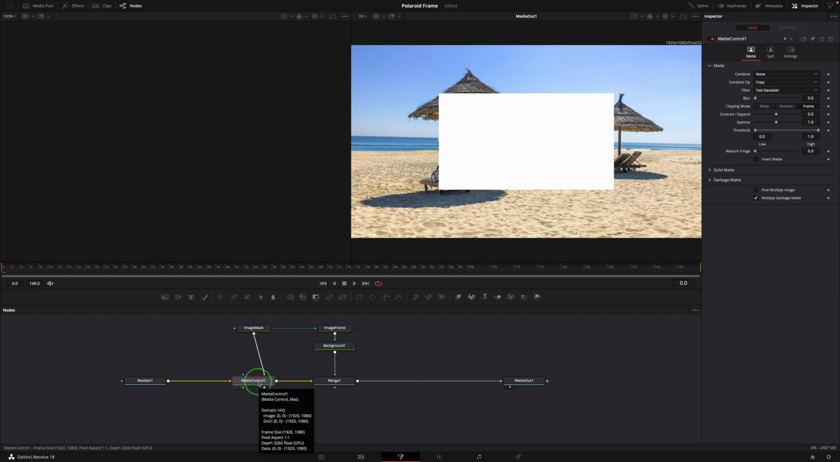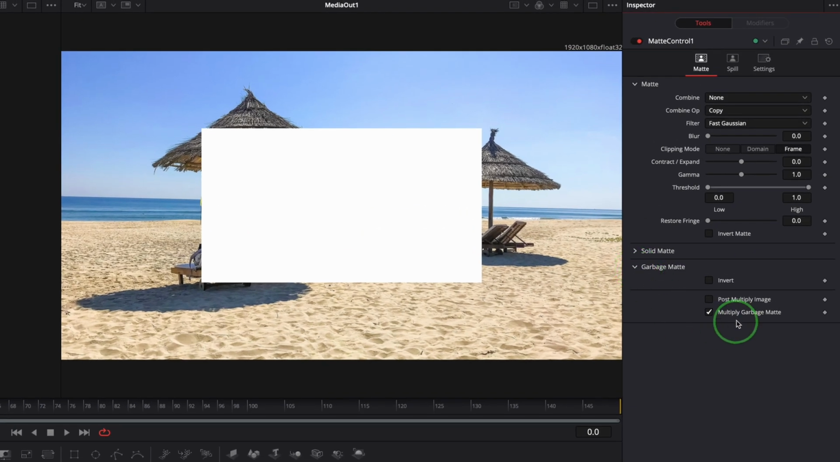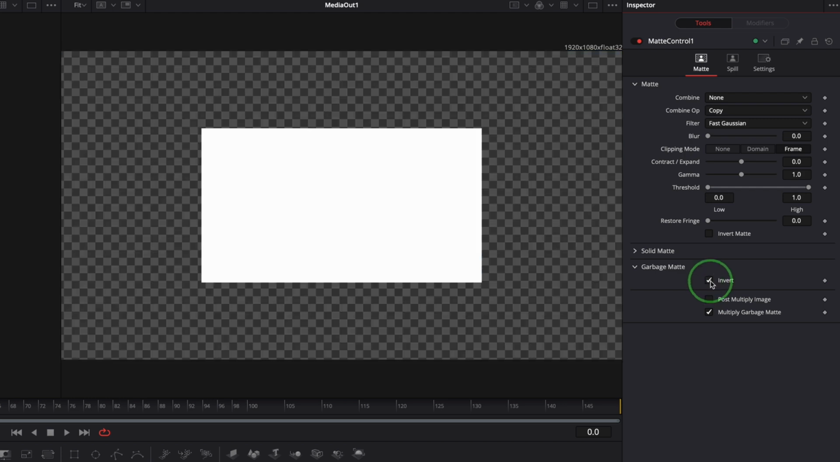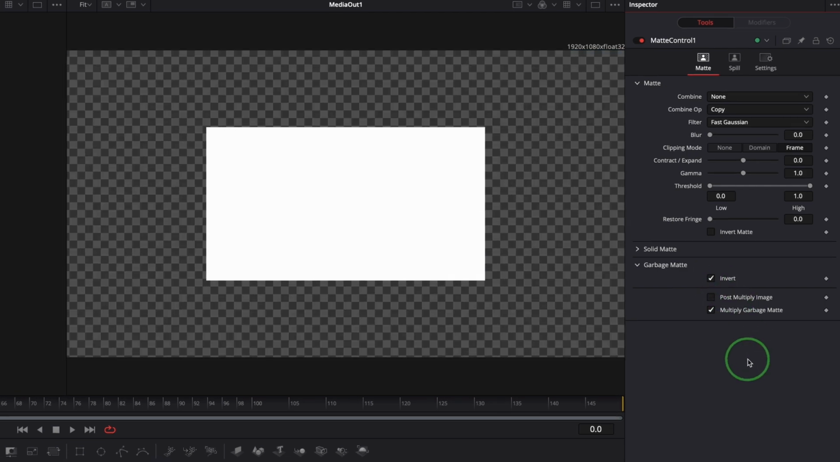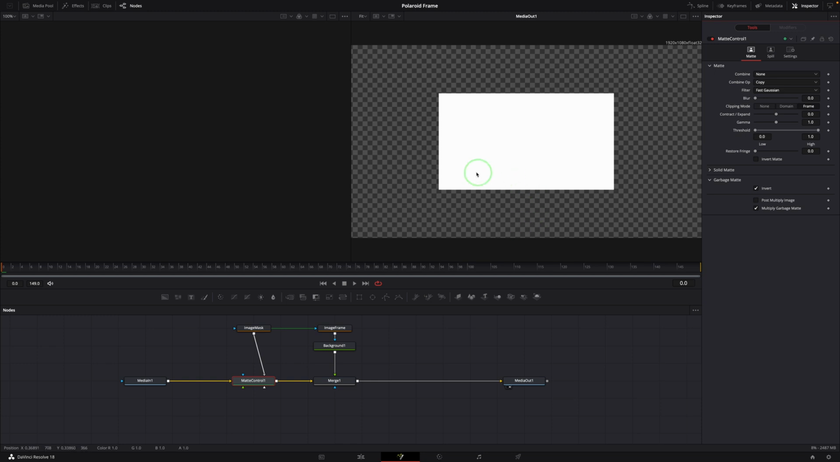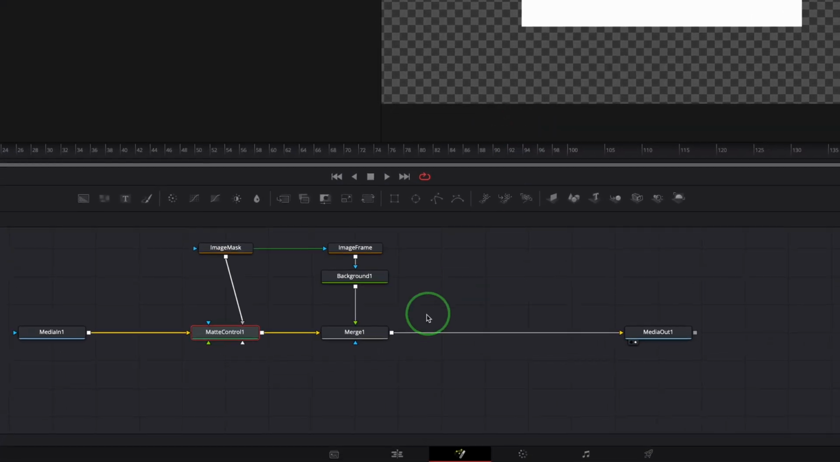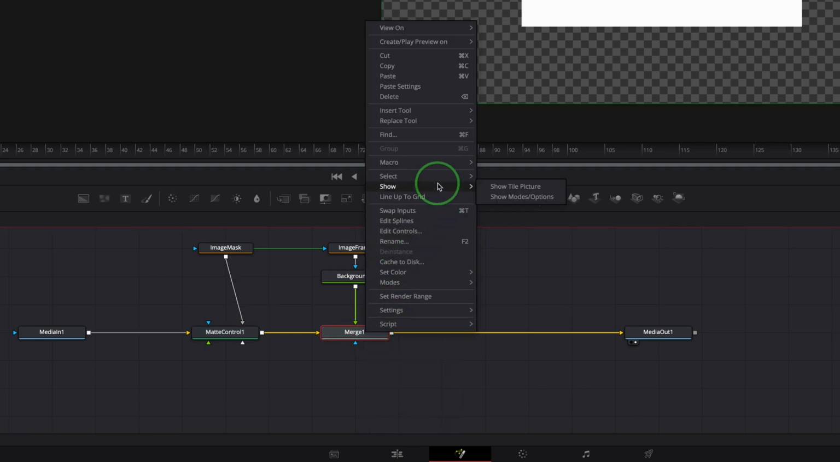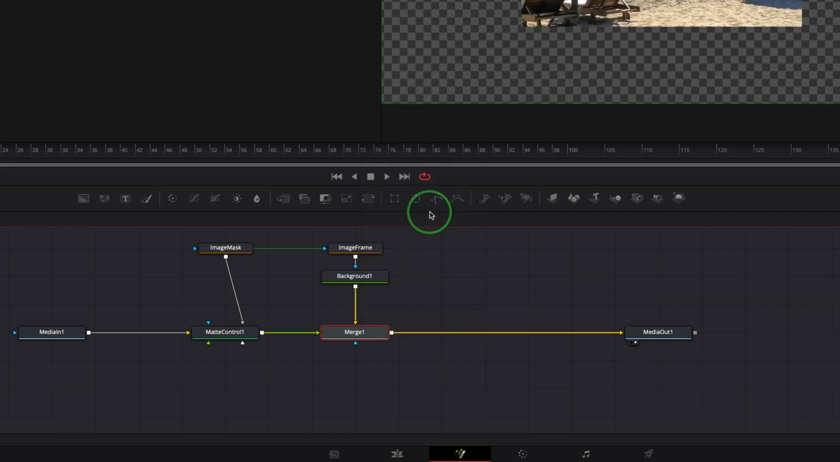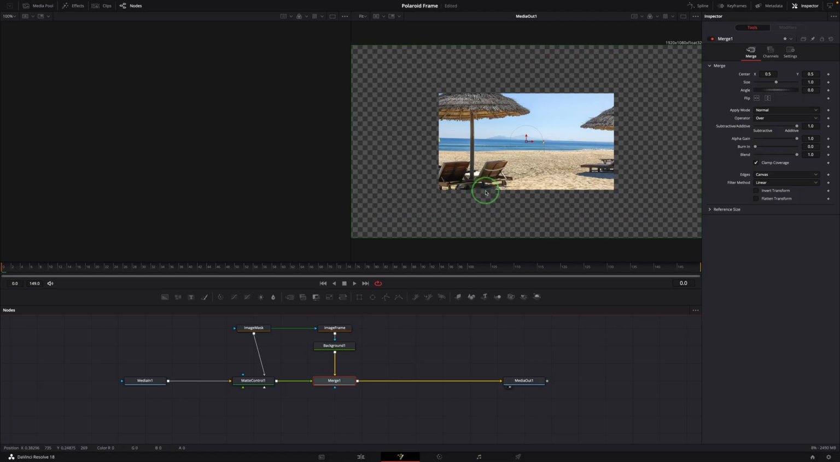Select the matte control node and expand the garbage matte section in the inspector. Check the invert option because we want to keep the image inside the frame. But now it's showing only the white panel, that's because the background is merged as the foreground input. We can simply press Ctrl+T or right-click and choose Swap Inputs in the menu to swap the background and foreground inputs. So it's showing the image, but the frame is gone.